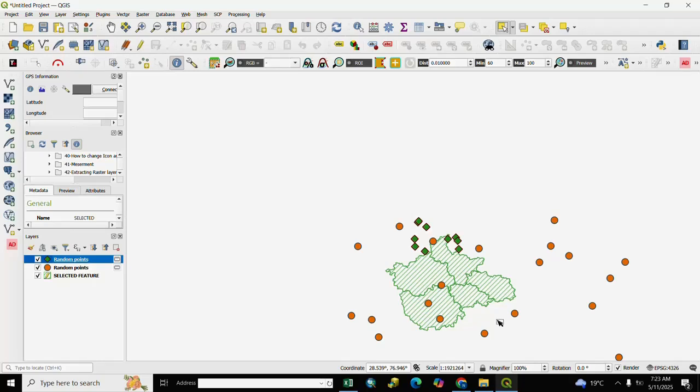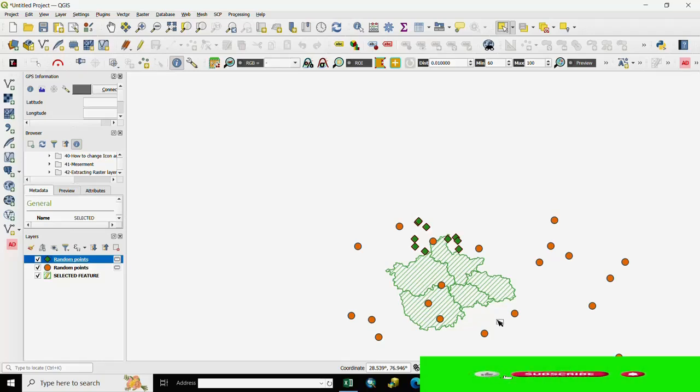And all area. So our process random point by extent completed successfully.